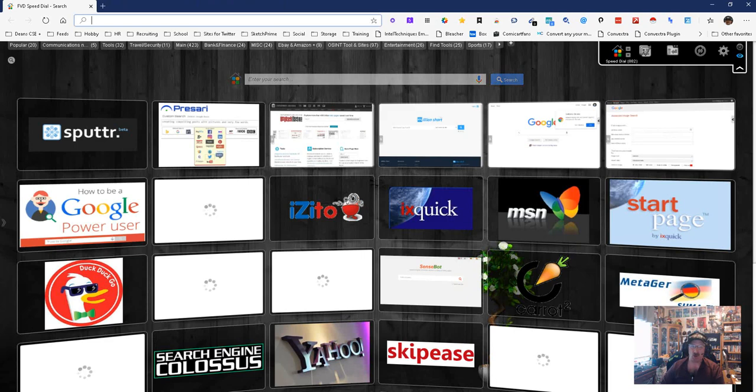Long story short, that's bookmarklets. The key here is simple and easy. They do a lot of cool stuff.